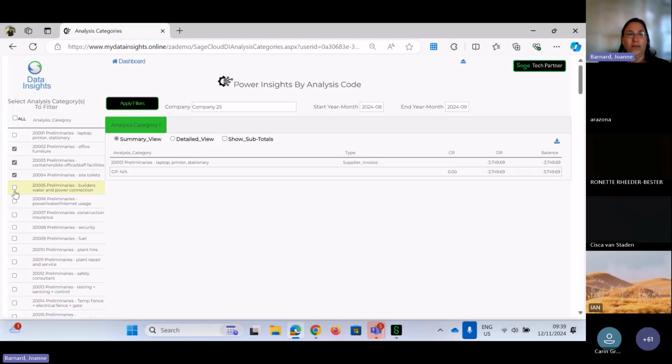So on ours, what you may have noticed in Sage Accounting is that you can only view one heading at a time. Whereas here, this drills down to specific analysis categories. So you can choose multiple analysis categories as opposed to just one analysis category and having to view that the entire time. In this specific option, I'm just going to select all and apply filters.